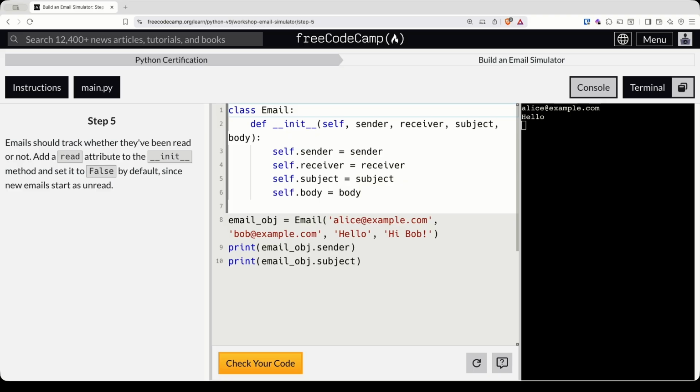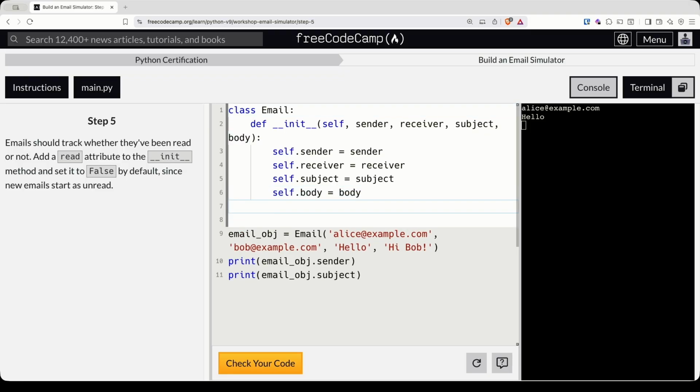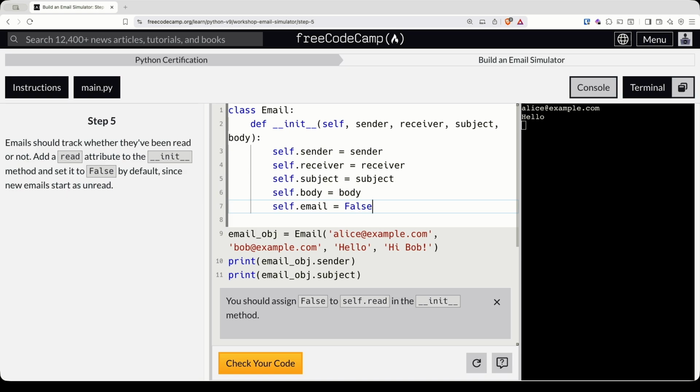Step 5. Emails should track whether they've been read or not. Add a read attribute to the init method and set it to false by default since the new email is unread. So self.email, self.read. How about that?